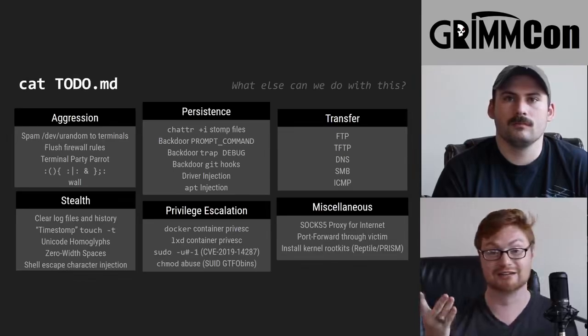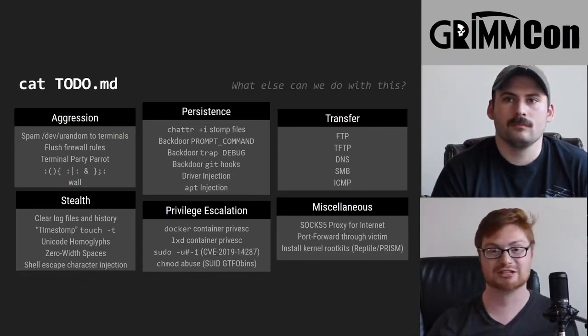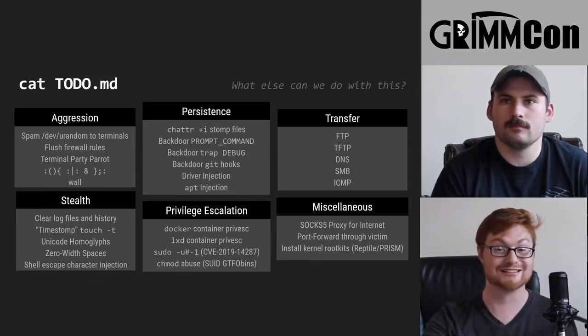Maybe even install some kernel rootkits, right? Put in Reptile or Prism for some crazy cool persistence. There's just so much, and we're really excited about all these ideas, and maybe you might have some really cool ideas too.